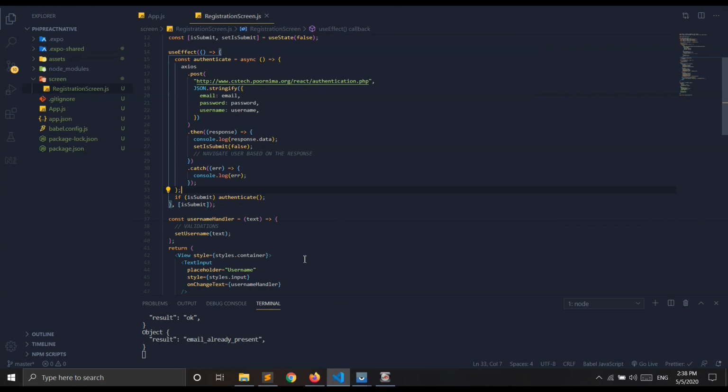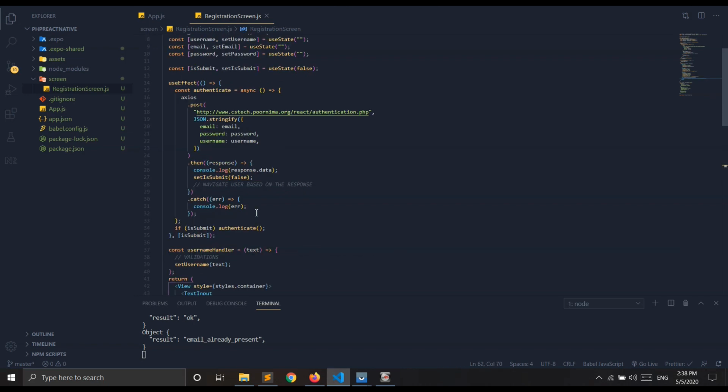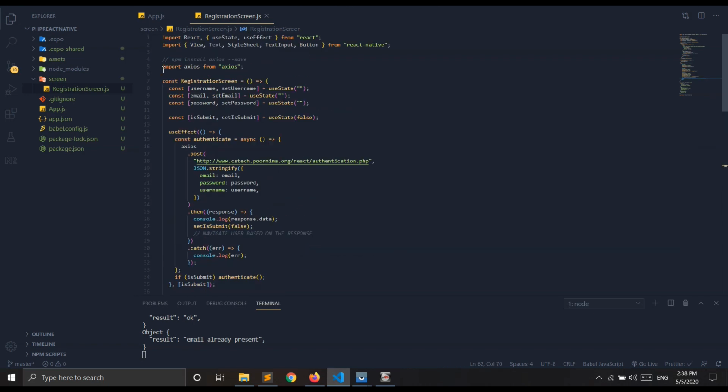So I'll wrap this into a summary. Now for text input, you need to create text inputs for your registration data, then you need to create a button, then you need to create a state variable for each input, and then another state variable for button state, that is whether the button is pressed or not. And you can use Axios and you can use Fetch also. Both work. There are a few differences, but in this case, both will work.